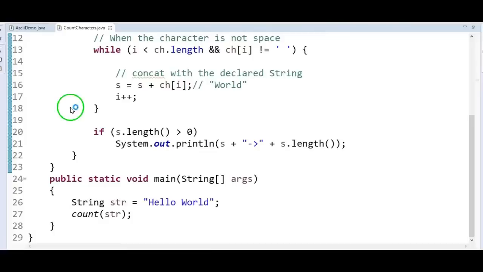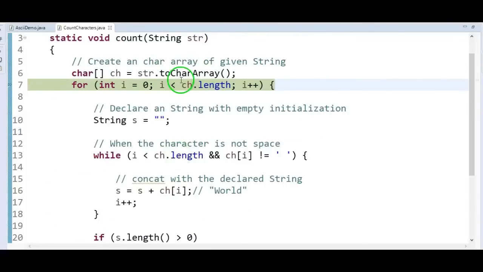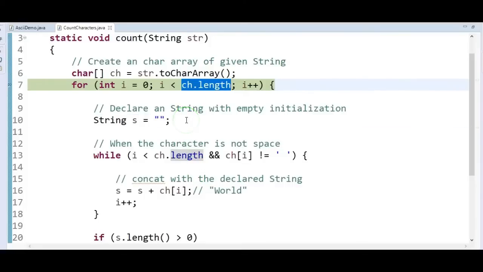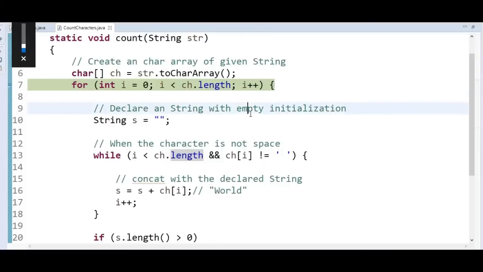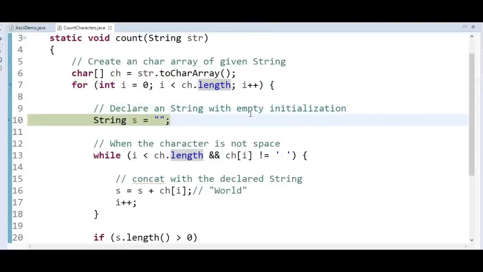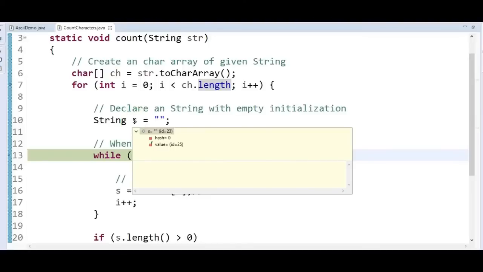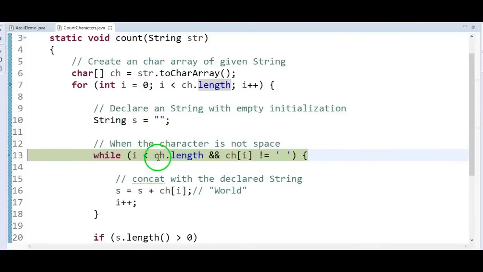So initially I starts with 0, okay, and then it will check the character dot length. What is the character dot length? 11. That's true. Hello world will contain 11 characters. Now string S, I am creating empty string. Now S will contain empty. Now what will happen? I less than ch dot length, okay, 0 less than 11, that is true.